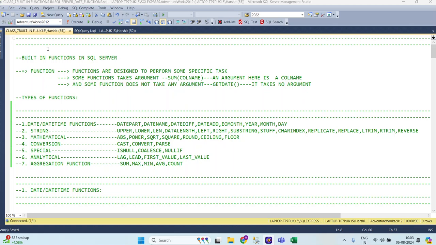So today we will see the built-in functions in SQL Server. So basically, what are the functions? Let's see that first. Functions are designed to perform some specific task, and some functions take arguments.